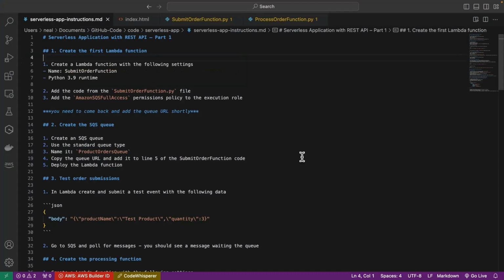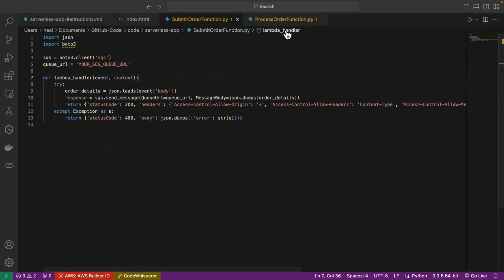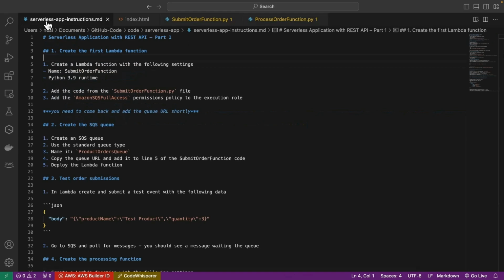In the course download, in the serverless app directory, you'll find a few files: the serverless app instructions markdown file, the index.html, and then two Python files which are the submit order function code and the process order function code. So we're going to use the instructions here. The first thing we need to do is create a Lambda function. We're going to call it submit order function. We're going to use the Python 3.9 runtime, and we're going to add the code from the submit order function.py file. We also need to provide SQS full access permissions to the execution role.